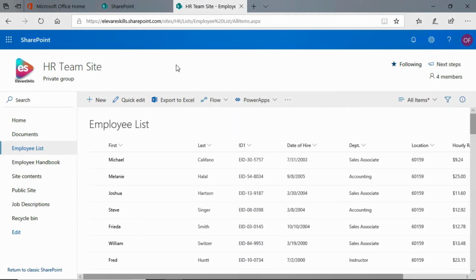Hi, in this lesson I'm going to show you how to save and change a list view. We're here in our employee list and it's not sorted, it's not filtered at all. This is just the way it is when we first arrive at the list. Now, we want to do some sorting, we want to do some filtering.